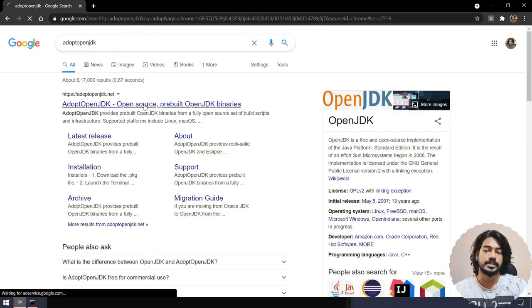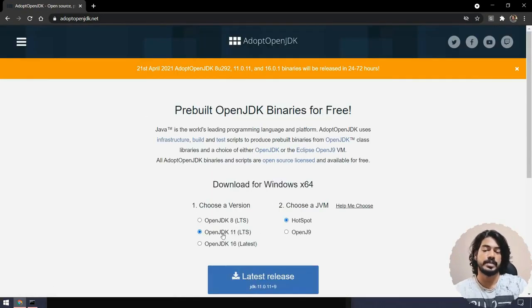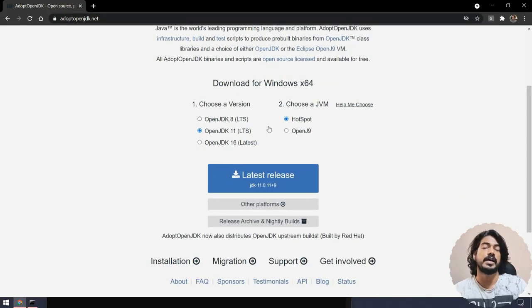Go to your browser and type AdoptOpenJDK and go to the first link, and here we can download the JDK. In my case, I'm using the LTS, that is long-term support version, Java JDK 11, and you can select either HotSpot or OpenJ9, and that's it. If you already have version 8 or above, that is fine. You don't need to do this one. You can skip this step.